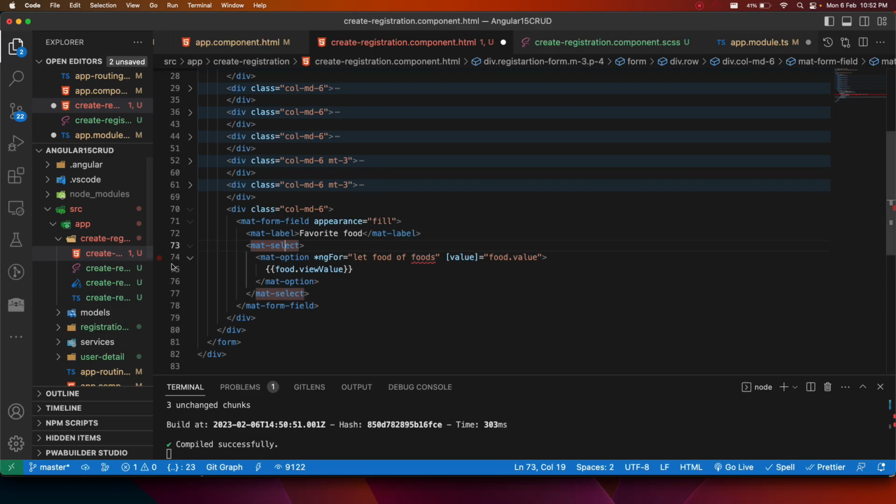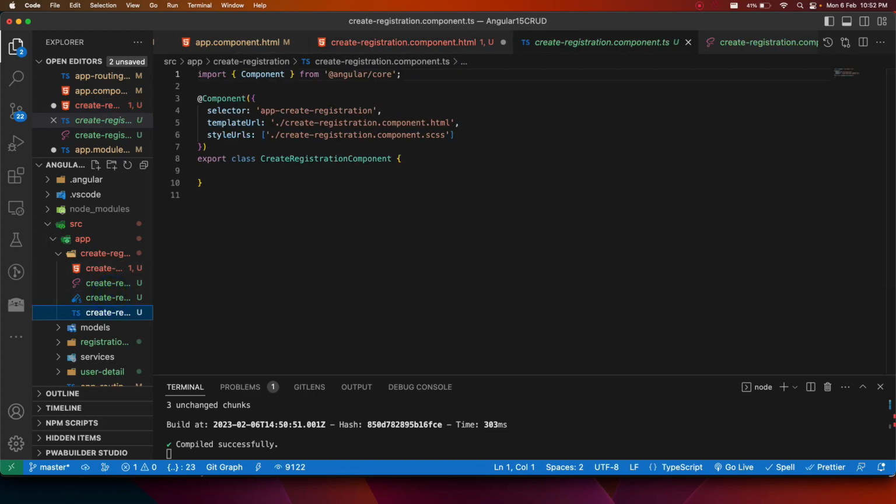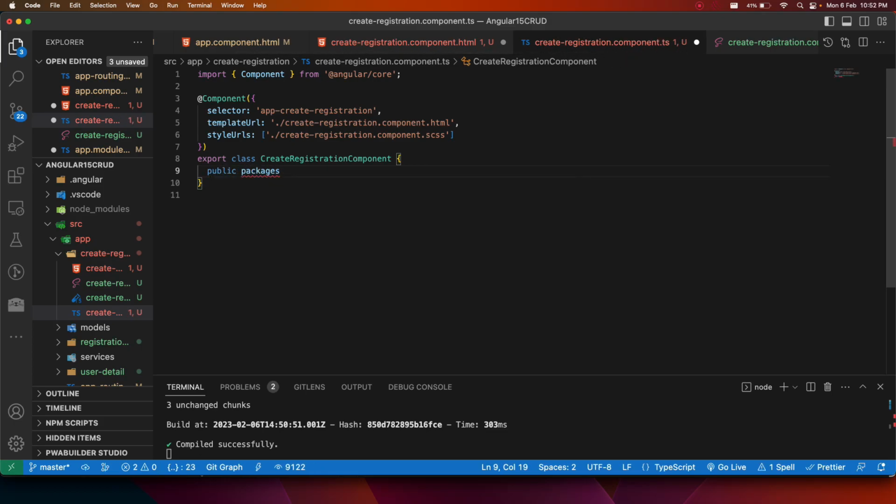So we have different packages, so we can create some packages. Let's go in the TS file, and in the TS file we have to create packages. So how can we create that? Again, it's easy. We'll just say public packages equals, and we can just add an array like this. So we have a monthly option, correct? We have a quarterly option, and we also have a yearly option. Okay, so we have the list of packages.